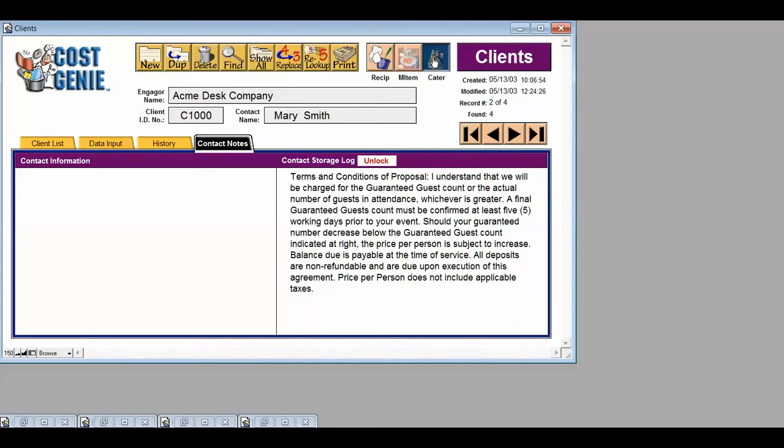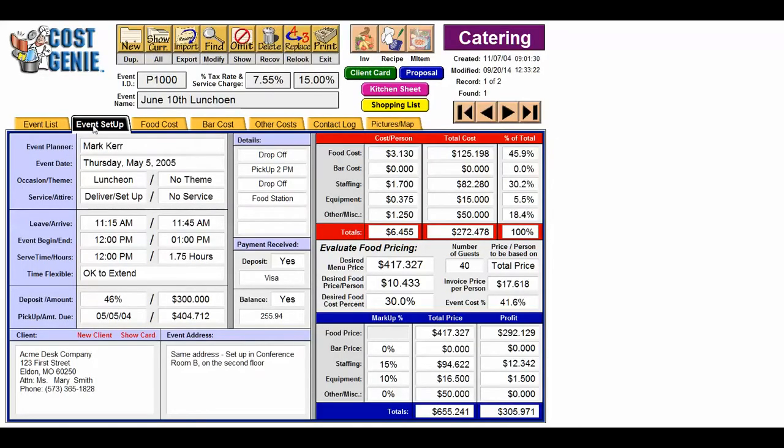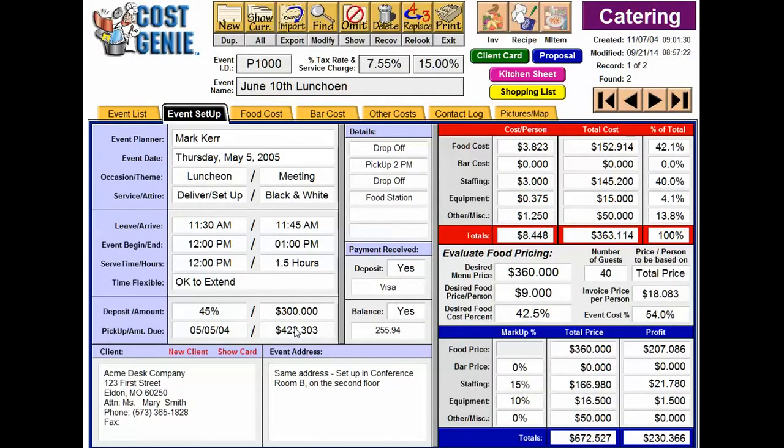Okay, we're now going to go back to the client list. As you'll notice in the other programs, you have a client list and then you have the event set up. So now we're going to set up this event. But for the sake of demonstration purposes, we're going to show an event that's already been inputted. We're in the event setup.